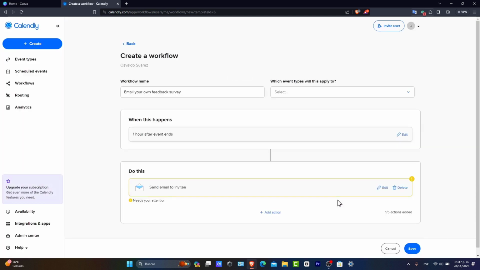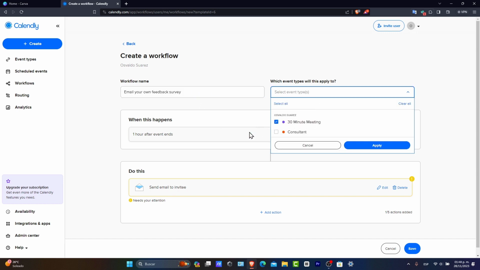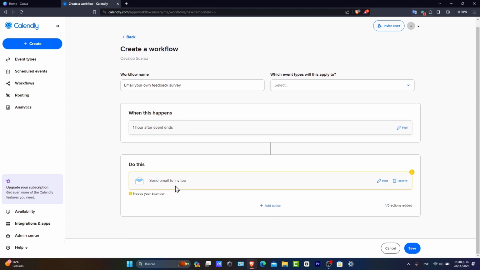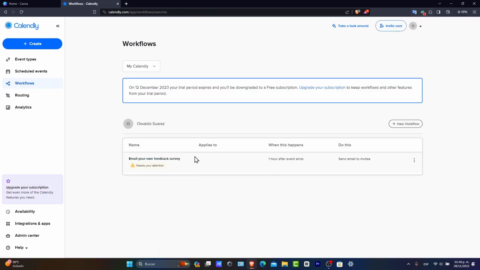So all this workflow is going to help us ensure you're well prepared for each appointment and enhance the overall experience. Nothing is better than people receiving a confirmation on their phone number so they can have the appointment or schedule already added. For example, workflow name, which event, let's say this one. One hour after the event ends, I have this invitation for feedback on how the appointment went and all of that.